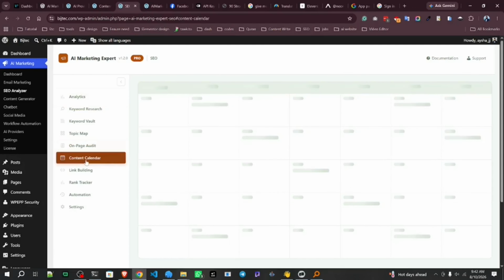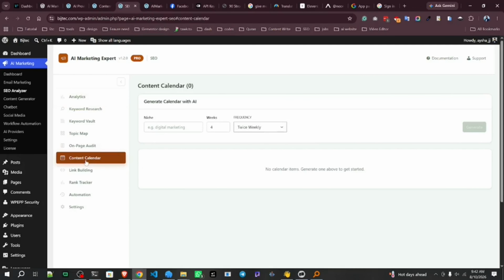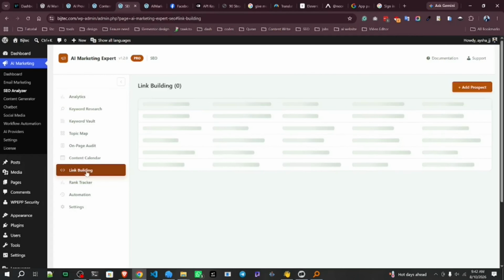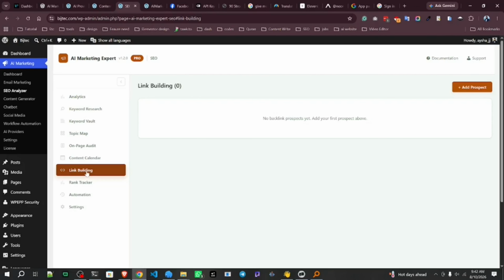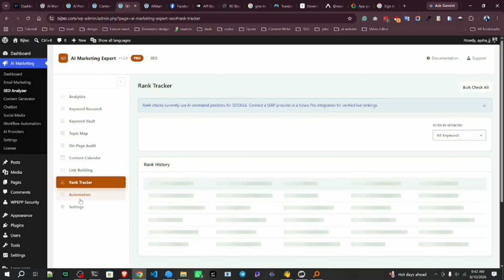We can run an on-page audit, for example. If you're someone who works closely with SEO, you'll immediately understand these features and get useful suggestions about what else could be added to strengthen your content.